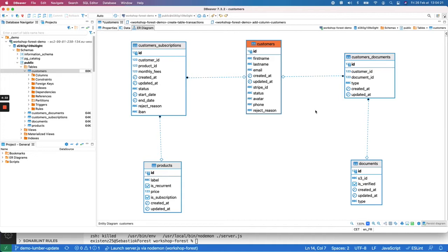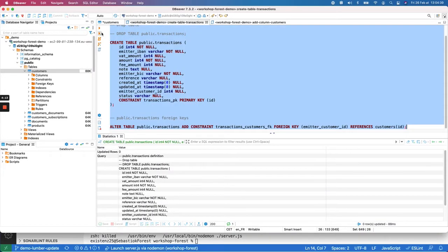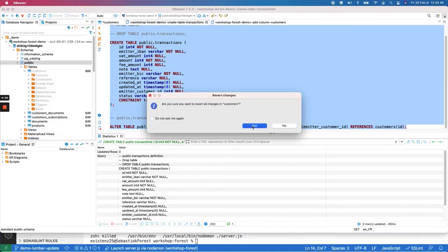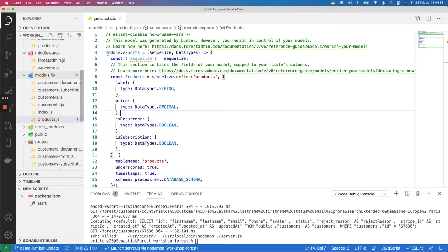Let's add a new table called Transactions to this database. First, we're going to create a new table in our database using a plain SQL statement. In our current project, the directory models contains all the tables that have been generated when creating the project using the lumber generate command.